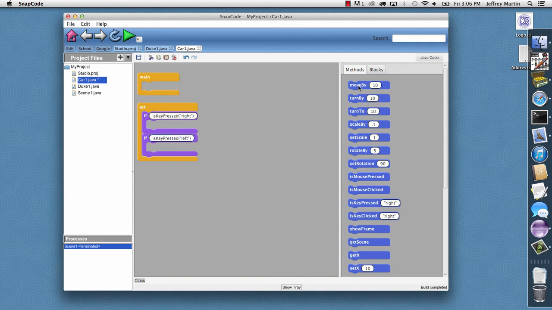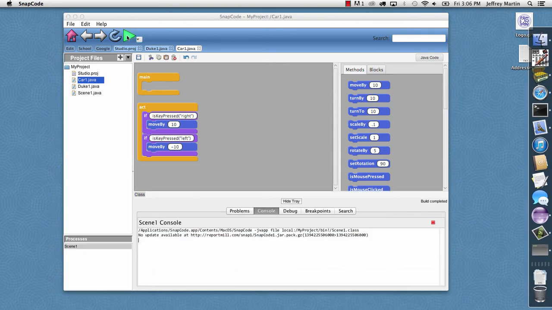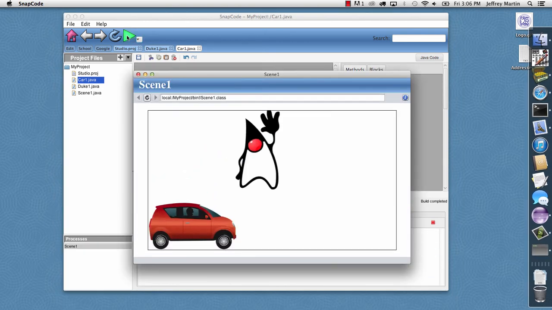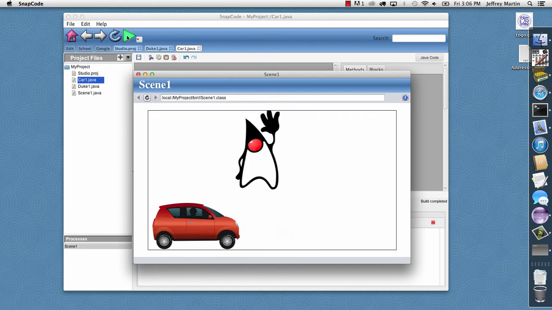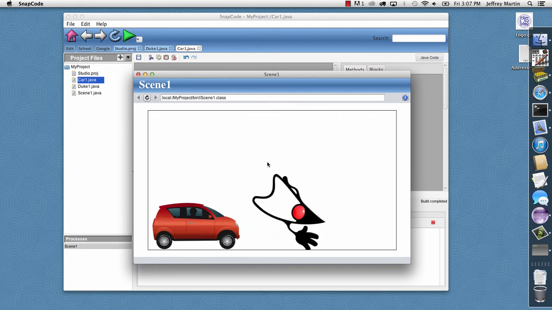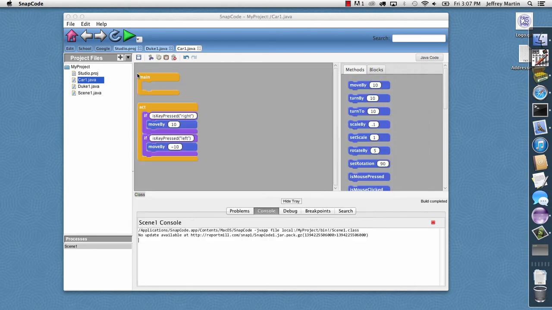And then for the next one, I'll say if the key is pressed, and I'll choose the left key. Then I want to move forward for the right key, so move by 10. And then for the left one, I want to move by -10. And so again, just with these two simple conditionals and key sensing methods, I'll click run. And so now when I do the right arrow key, the car goes forward, left arrow key, the car goes back. And again, I hold down the mouse and Duke spins around.